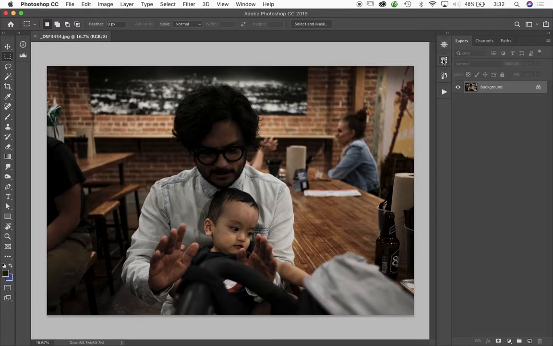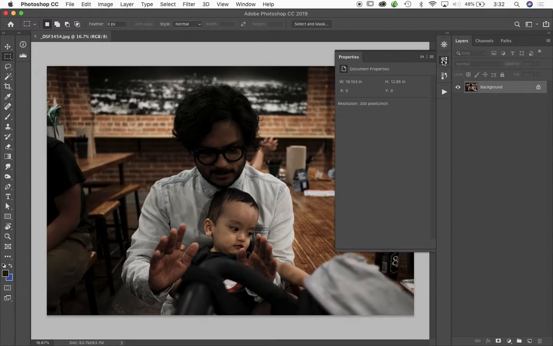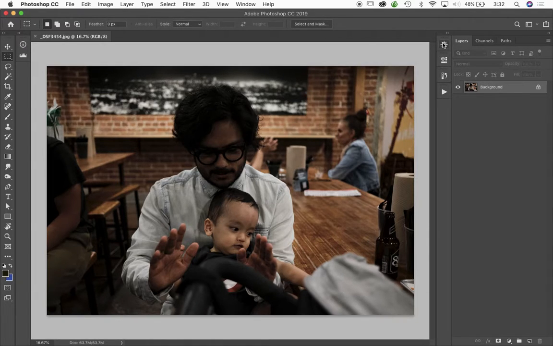And we want to use adjustment layers. Where are my adjustment layers at?